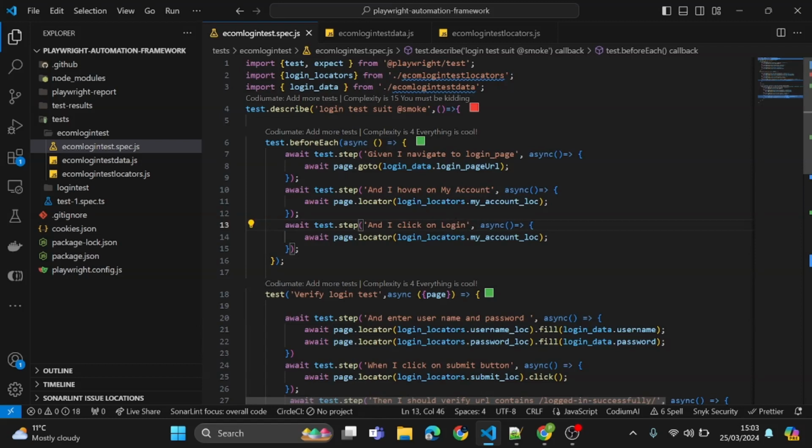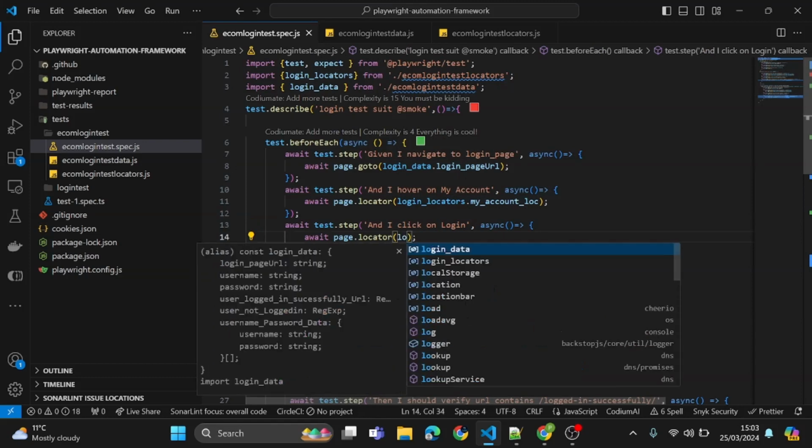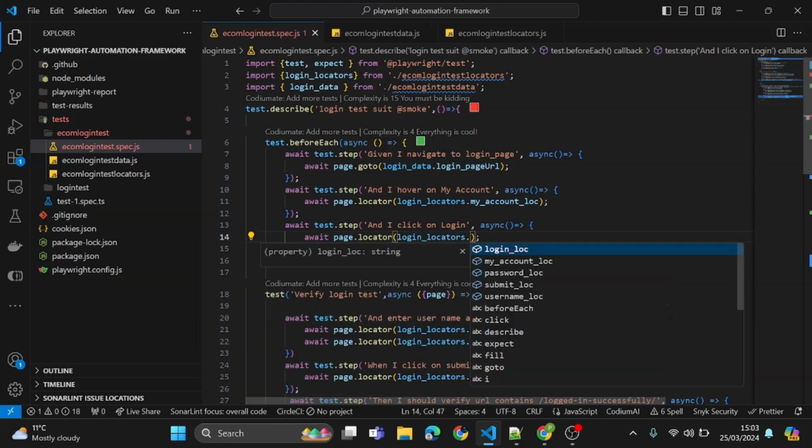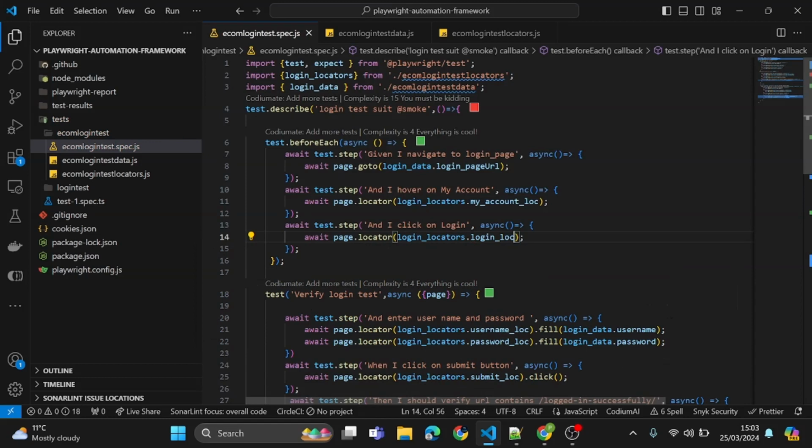Okay, login. Okay, and what else? Locator. Instead, we're gonna remove this locator from here now. Okay, and I'm gonna say login locators dot login locator. Okay, do you think it will pass? No. Why? You know what is the issue?